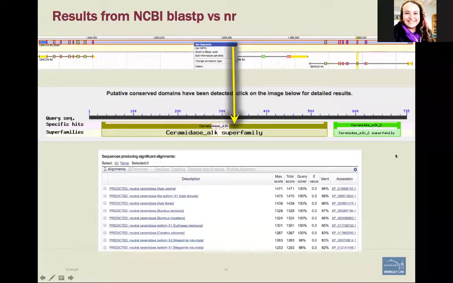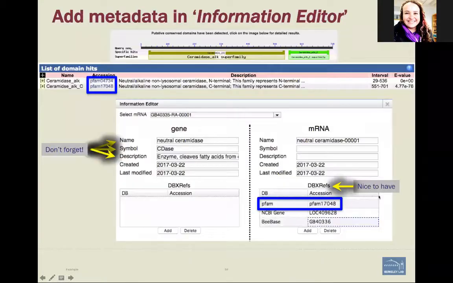The list of HSPs here shows us some of the examples, and it seems that we have both good coverage and significant e-value for all of the hits. So that's useful information. Once you're done, you can use all of the information that you found to add metadata.